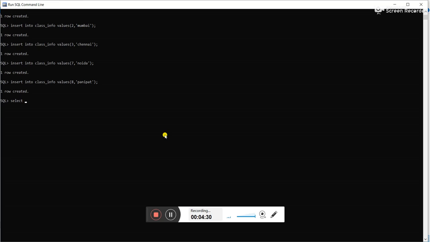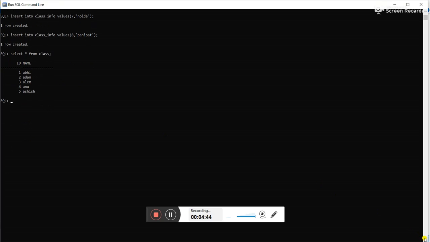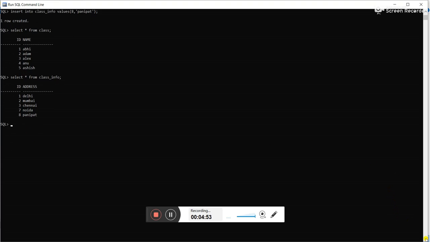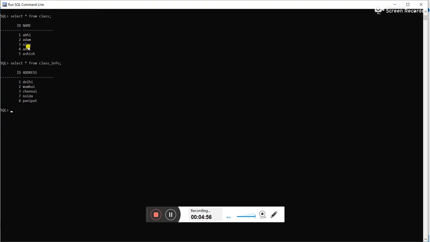Before that, let's check what values have been inserted in our tables. So select asterisk from class. You can all see the 5 values, right? Let's check from class info. So 1 2 3 7 8, and 1 2 3 4 5. Now what inner join will do is match the values. We'll try and match the values using id, because id is the same in both the tables. So we will use id as a primary key for both the tables. Now I'll run the query for inner join.